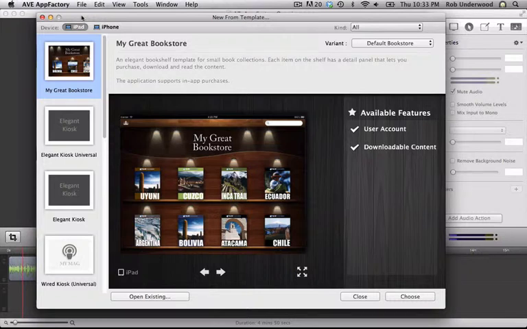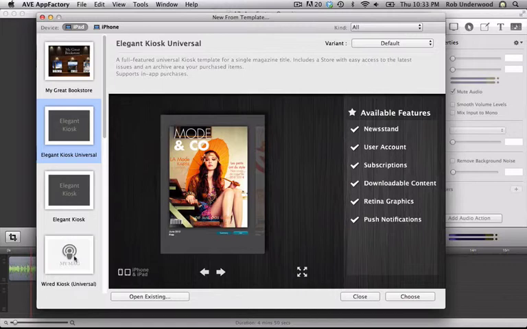In AppFactory, all of the different kiosks or apps are listed on the left. When you choose a kiosk, you can see a preview of the app in the main screen. Apps that support iPhone as well as iPad have the name Universal in the title.